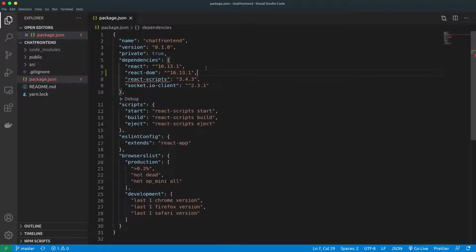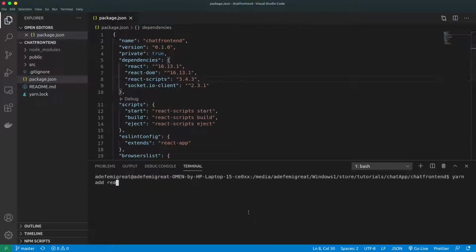Alright, so back in our code. So to actually start working with this, we want to install one more dependency. And this will allow us manage our routes. So I'm going to use yarn add. So the name of the dependency is React Router DOM. And this will help us manage our route. So for instance, we can have a route for login, we can have a route for register, and so on. So let's install it.